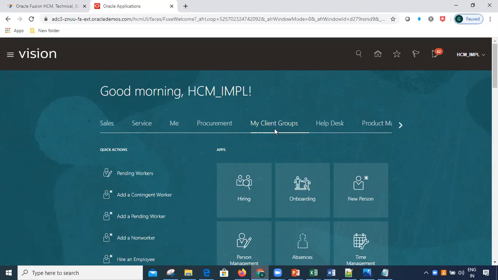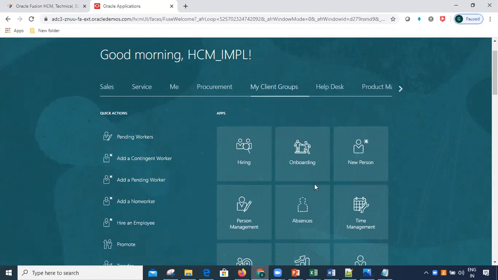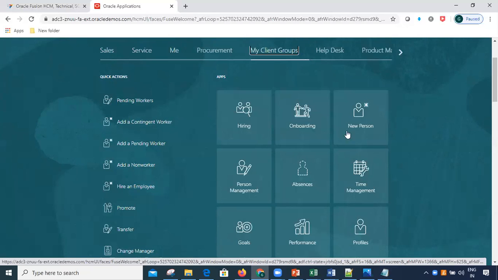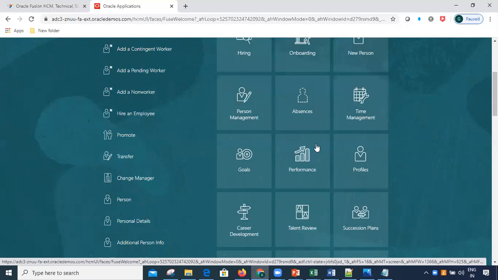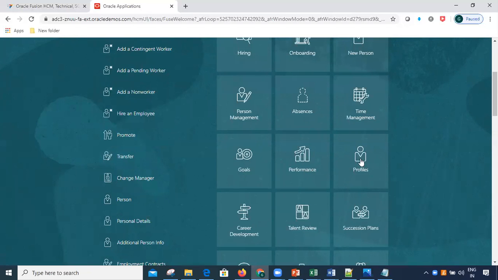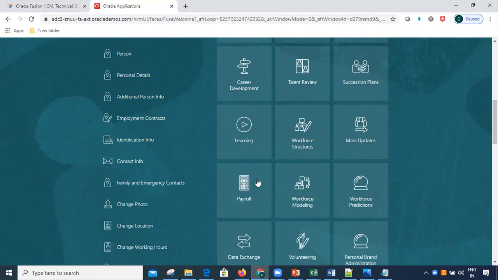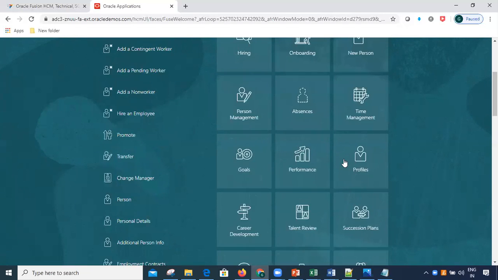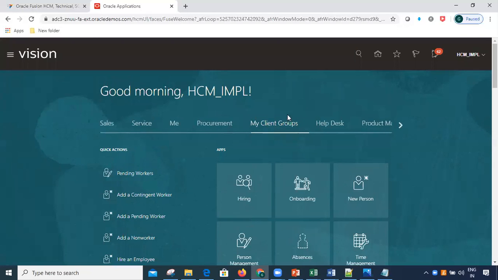So here we will have different functionalities and different sub functionalities under them. There is my client groups and there are several things. New person, where I can hire an employee. Person management, where I can search for employees in the system, and absences, time card entries, goals, performance, talent review, profiles, and the payroll related things. There are a lot of sub functionalities available under each functional area in the system.